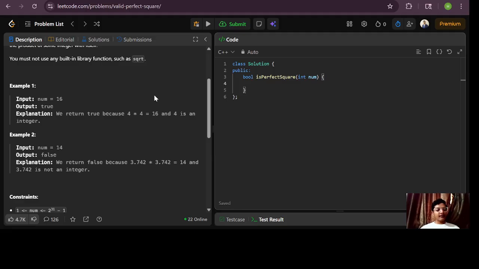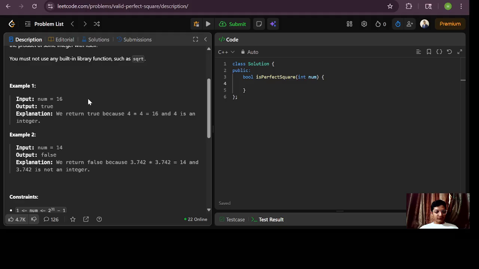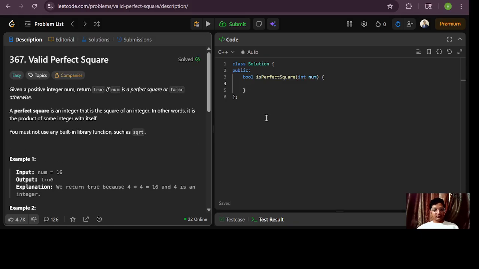Okay, so for example, if the given number is 16, it will return true because 16 is the perfect square of 4. And if the given number is 14, then we will return false because 14 does not have any perfect square root. So let's move to the code.